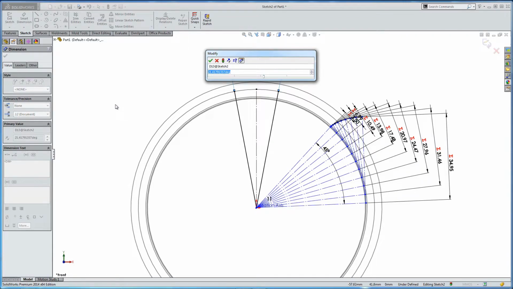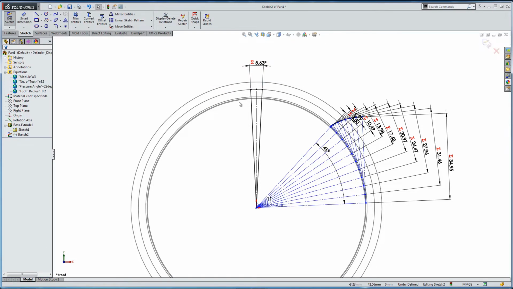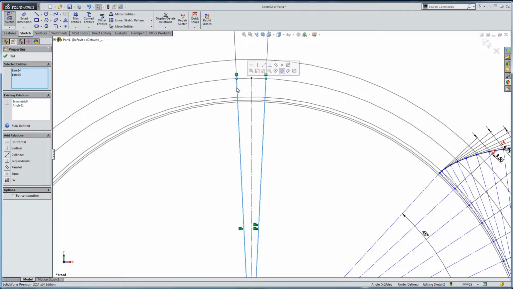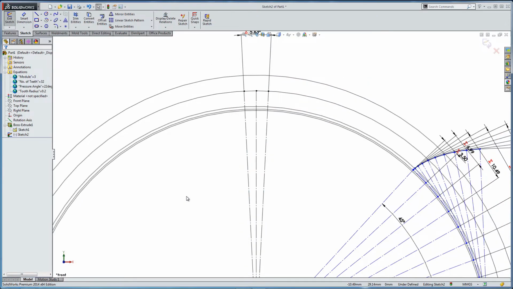And this angle is 360 degrees divided by the number of teeth, divided again by 2. And this will give us the width or the arc length of the tooth profile, the gap. This gives us the exact gap that we need without any backlash.